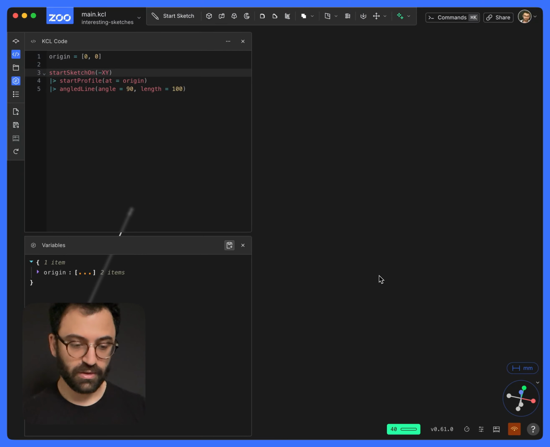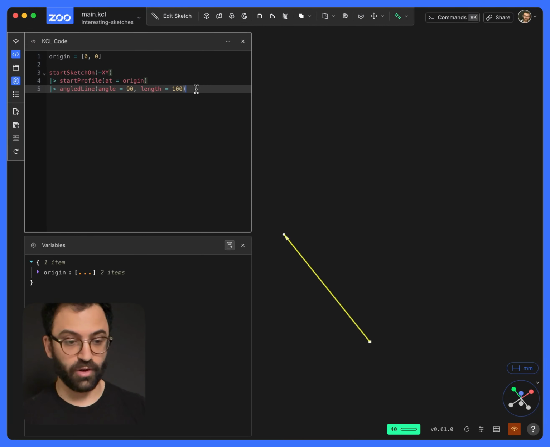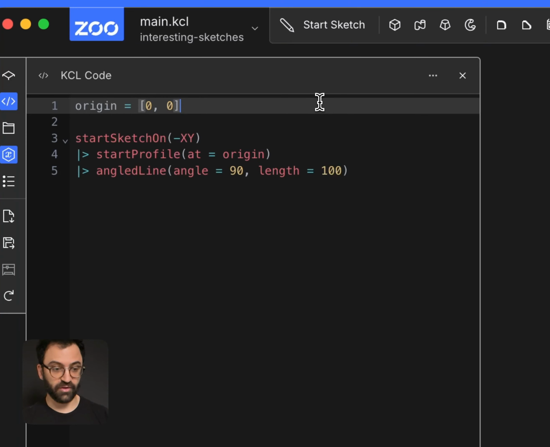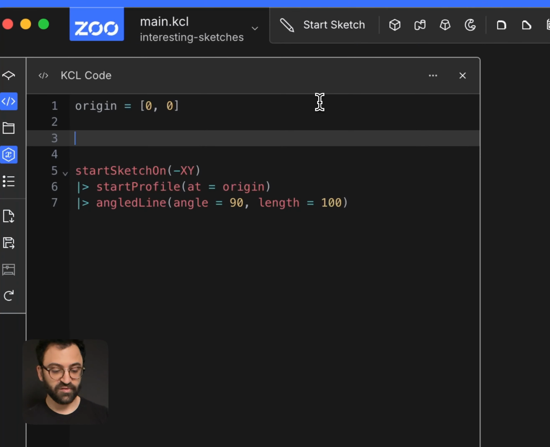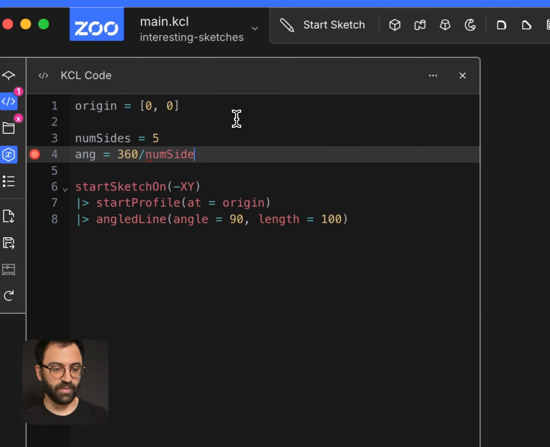But anyway, we can use this to easily make shapes. Like let's say we want to make a pentagon, right? I'm not exactly sure of the math to make it, but what I do know is that the 5 angles have to sum up to 360. So let's define angle ang equals 30 divided by 5. In fact, let's say num sides equals 5, and we're going to make this 30 divided by number of sides.